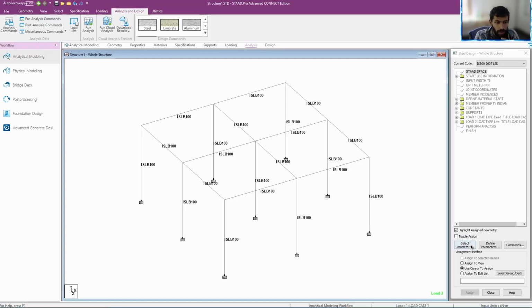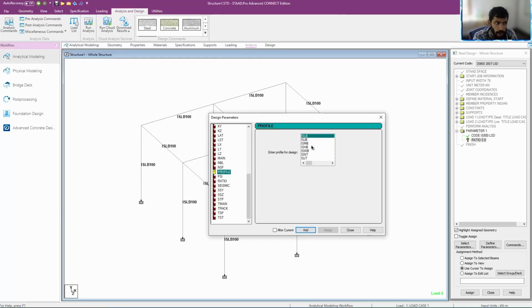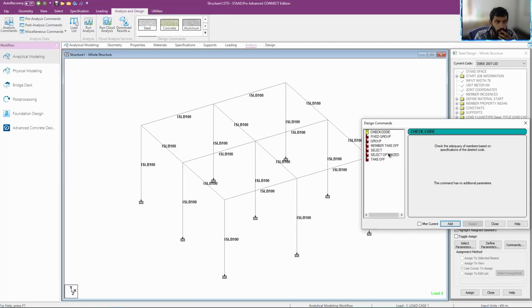So the first thing is I'd like to define a parameter which is called ratio, and the starting ratio could be like 0.9. Add it. Then you can restrict the profile. Okay, I only want ISMB to be right there in my section. Add it. Next thing is I would like to select an optimized section based on the ratio provided there. Okay, after optimizing the section, I like to check code whether the section is adequate to carry all this load provided in the code.